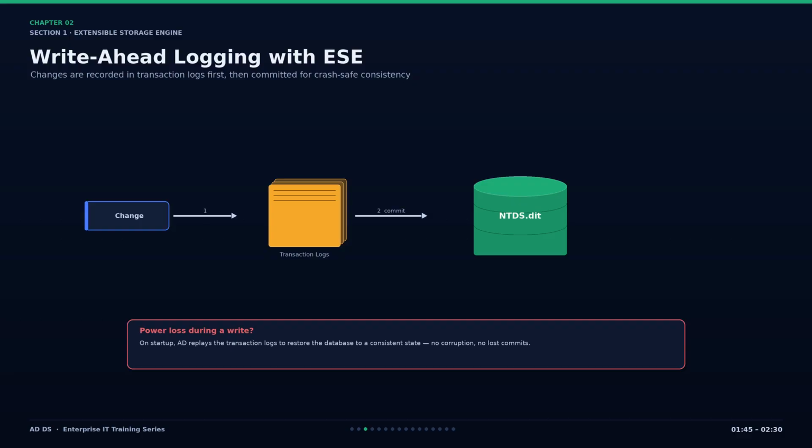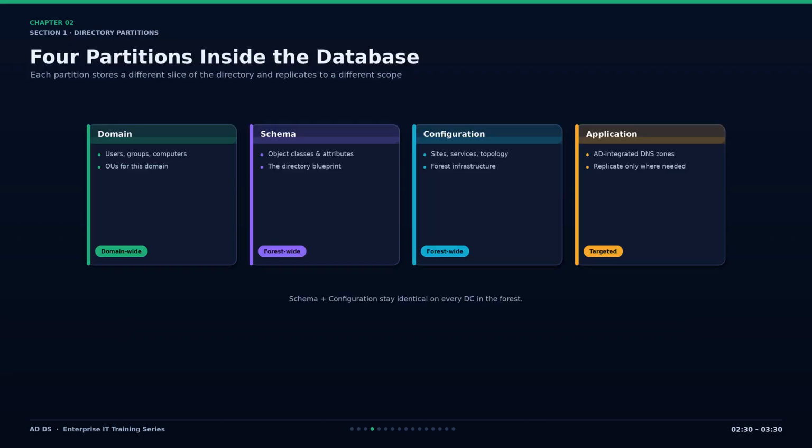Every user account, computer account, security group, organizational unit, and many other directory objects are stored within this database. Whenever an administrator creates a user, resets a password, joins a computer to the domain, or modifies a group membership, that information is written into NTDS.dit.